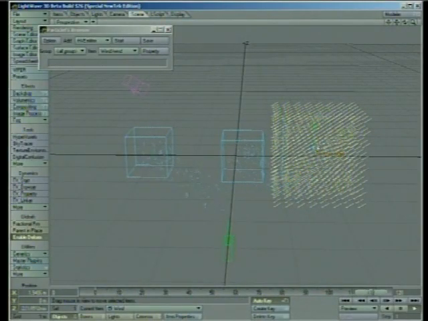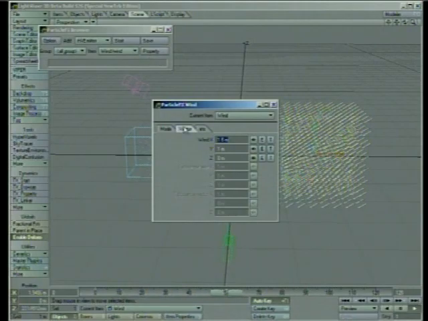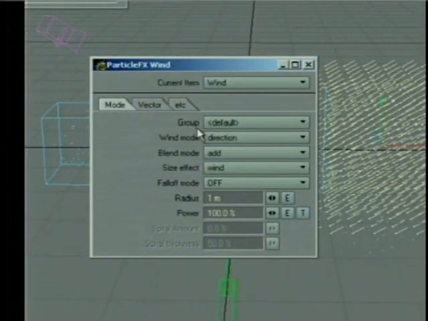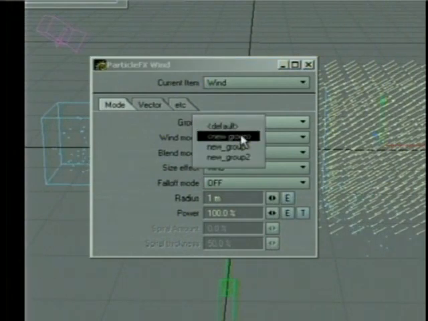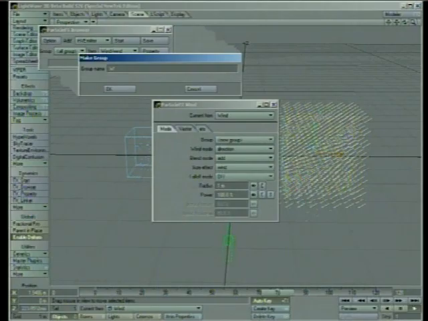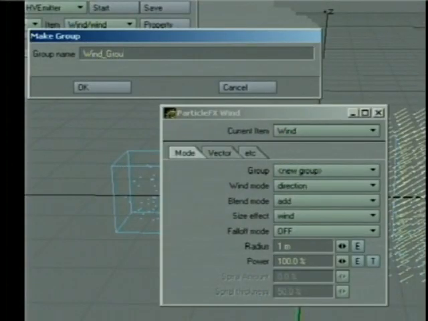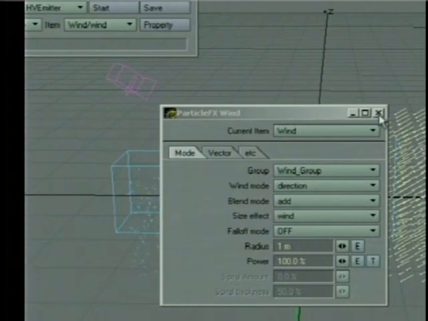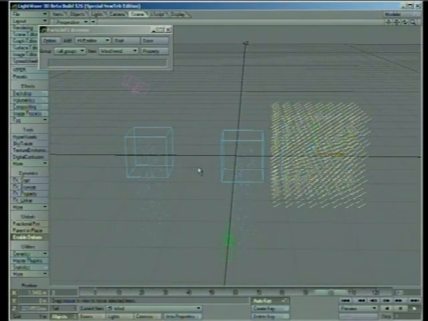So what we can do here is I'm going to go into my wind properties again, and under mode here, there's a little pop-up at the very top that says group. I'm going to choose new group, and we're going to type in wind group. Say OK. And now you'll notice that neither one of these effectors is being touched by the wind.